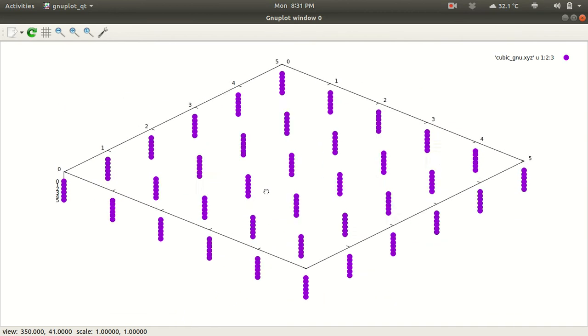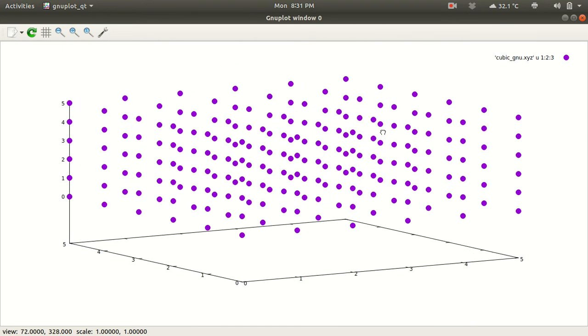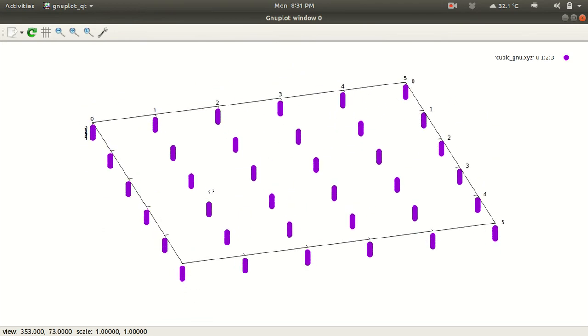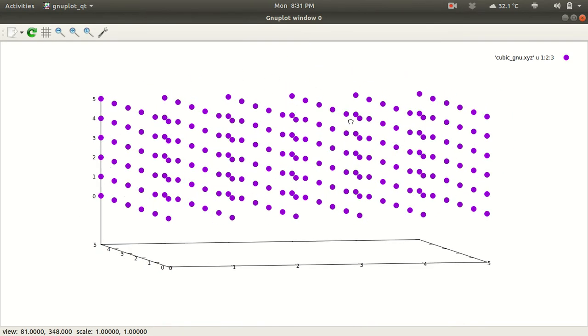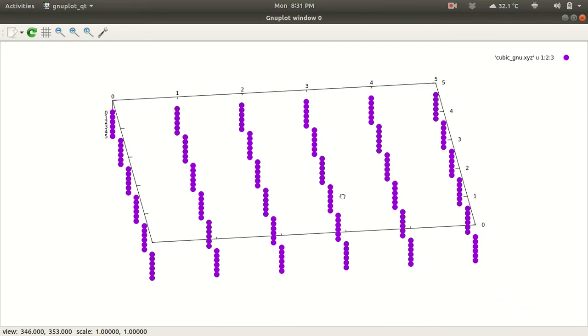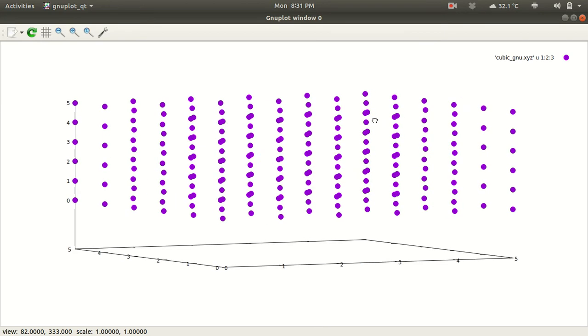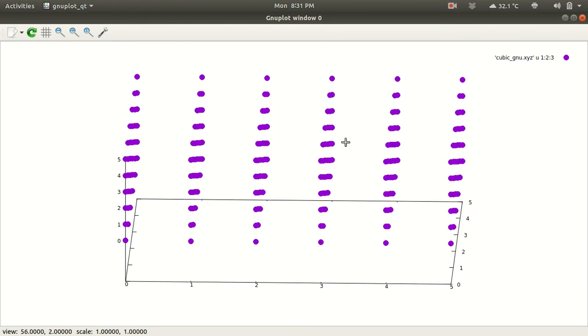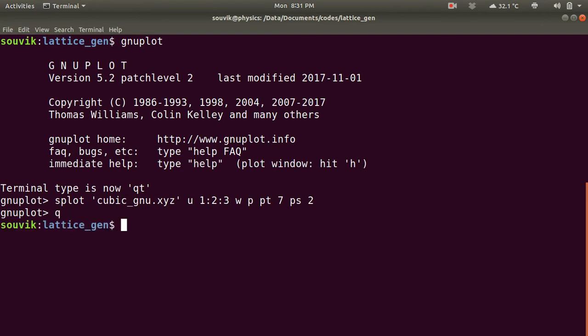And this is what happens when you visualize using gnuplot, and that's basically the difficulty. It is not clear. It is a little bit clear, but to visualize it as a real lattice, that visualization can be done using Jmol. So let's look at Jmol.